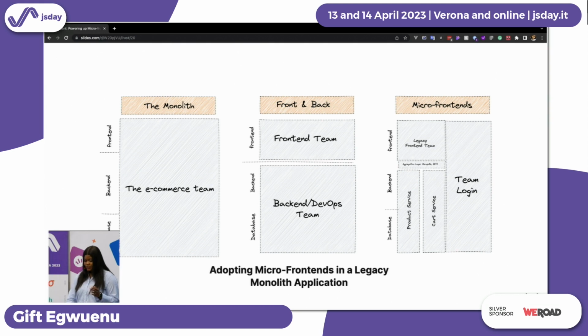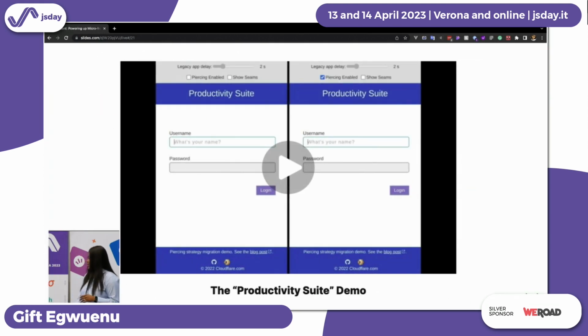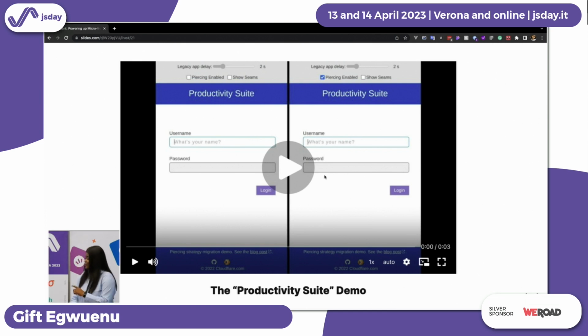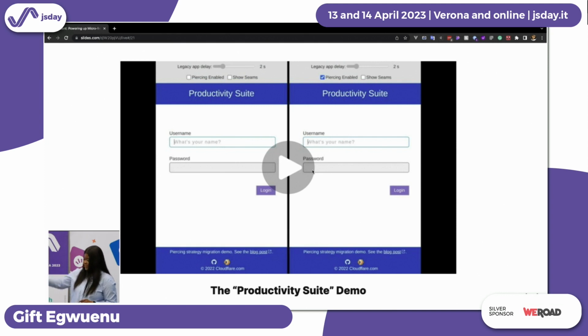This is just the architecture. I can also show you how that is working with this demo. If I go and play this, it might be very quick, like a second, but I want you to notice the difference between the left and the right.